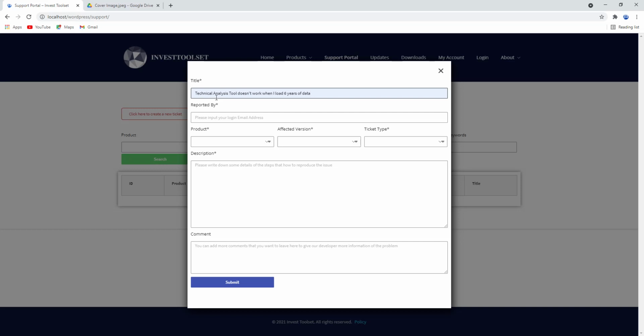Basically, you just input the title. We require a meaningful title, and you have to use the email that you purchased with as the username, because that's used to identify the user. For the purpose of demonstration, I'll put in the one we just used for the purchase, Investtoolset at gmail.com, and you select your product.